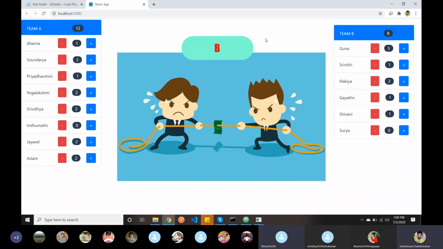State is the heart of a component that can be changed within the component, whereas props are properties that cannot be changed inside the component. Props is normally used to transfer data from one component to another component, sir. Okay, I put a mark. Thank you.